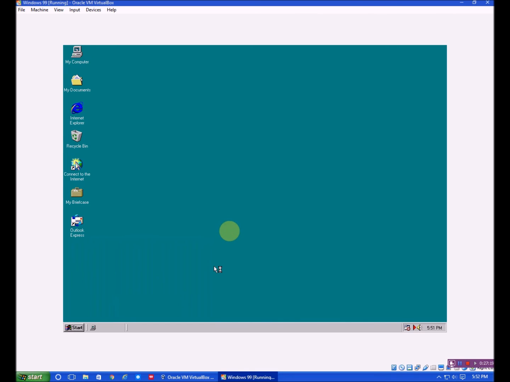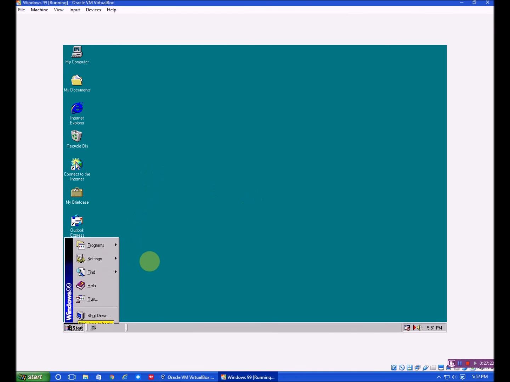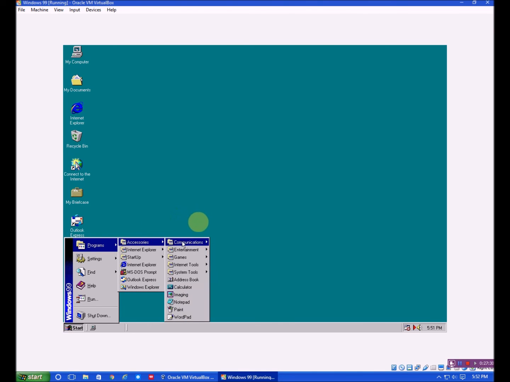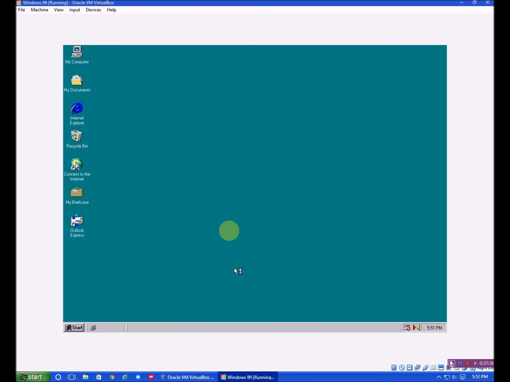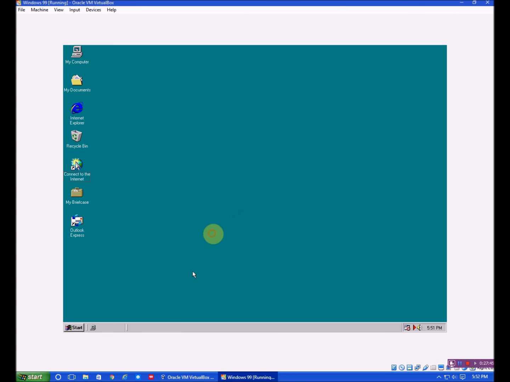Internet Connection Wizard. That's weird. Why is it not working? This thing's really glitchy sometimes. Like, it's VirtualBox's fault. If you installed this on an actual PC, it would work just fine. Yeah, it's got a glitch. This just brings up the MSN one, I think. Well, whatever. You can play with this on your own.